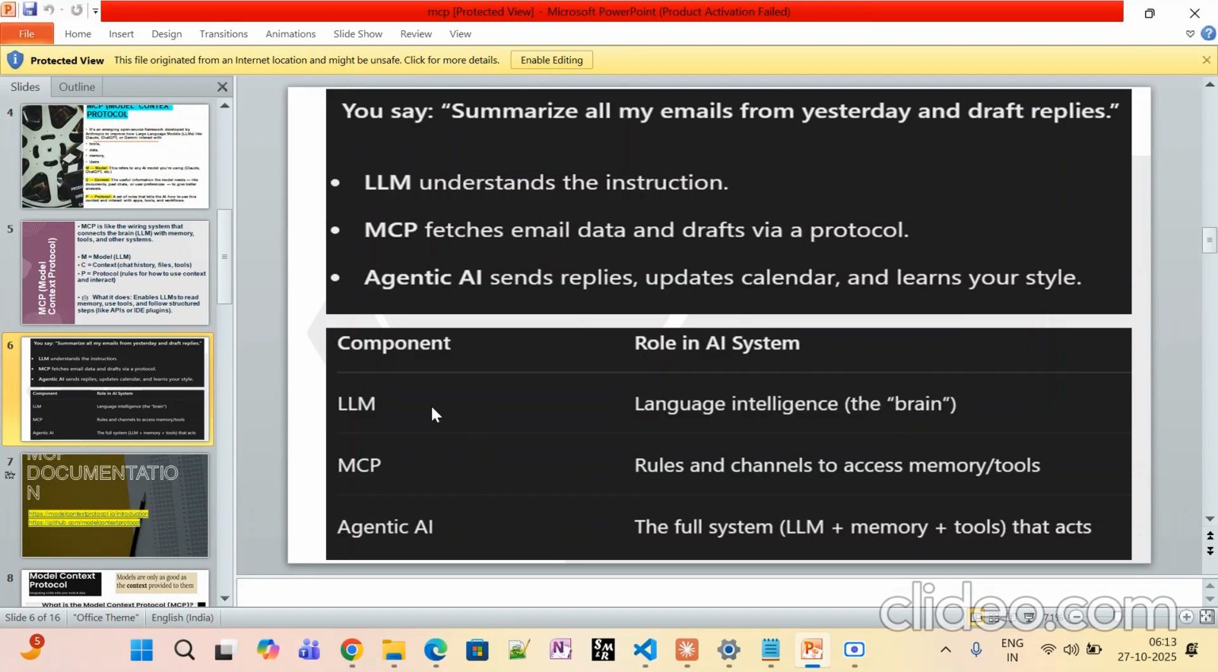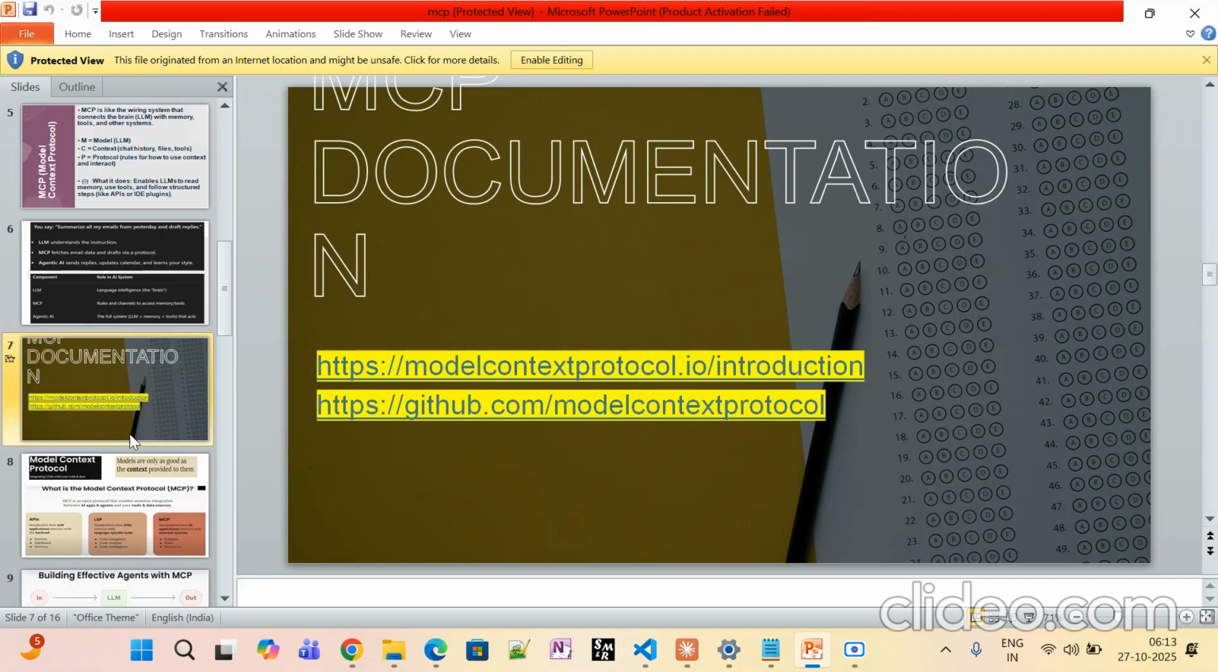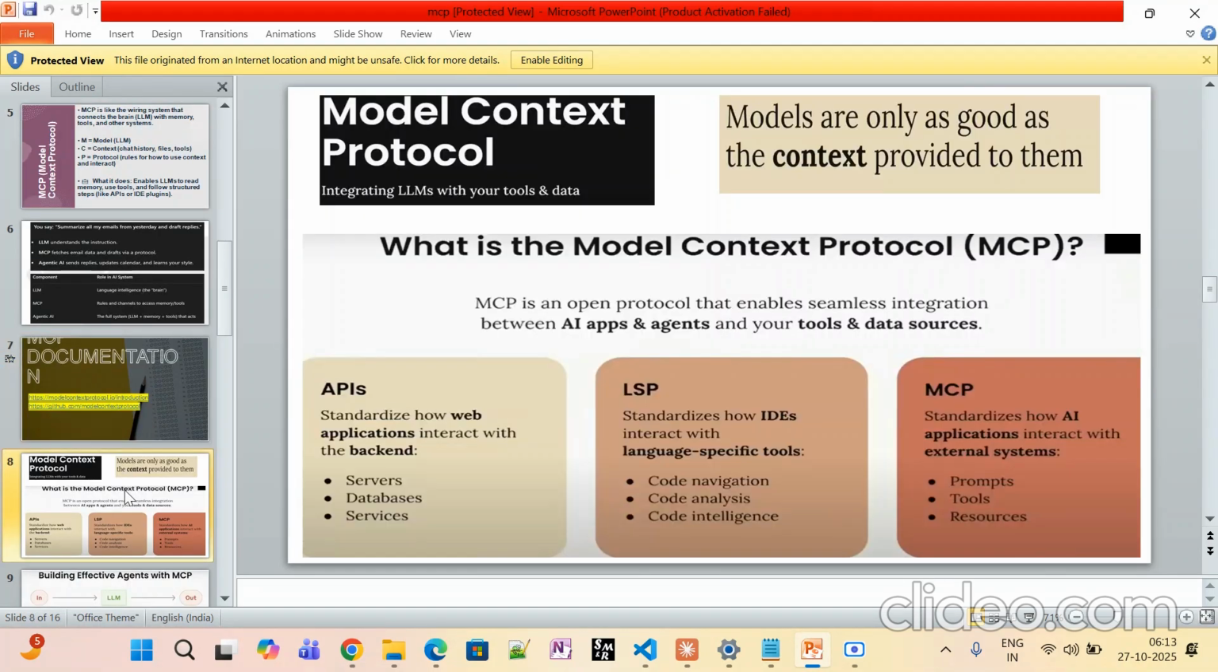The LLM, the language model, is the intelligence, the brain. MCP is the rules and channels to access the memory and tools, and agentic AI is a full system, LLM plus memory, that acts. So this is how it works. When you see APIs and MCP, the servers and databases are nothing but the APIs.